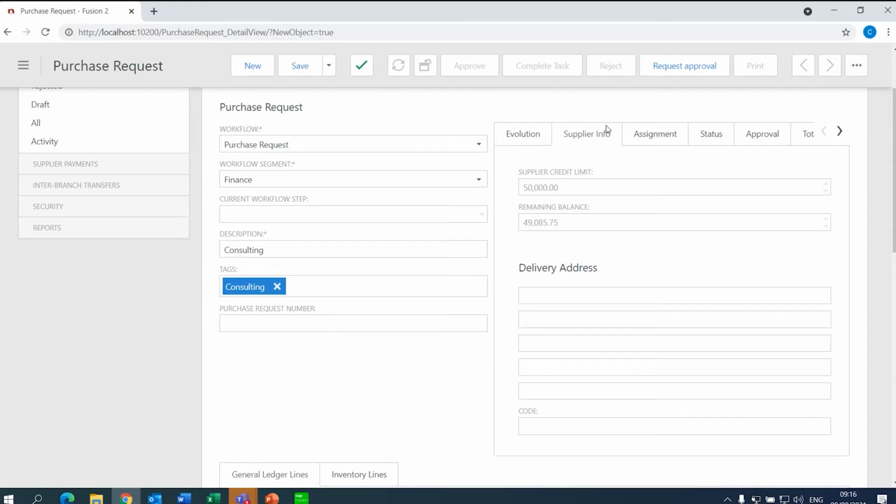It will then tell me my supplier's credit limit, and it will also tell me what is remaining on the supplier, just so that I can make an informed decision on this purchase based on what I have available to spend with the supplier. You'll also see that there's a delivery address screen over there.